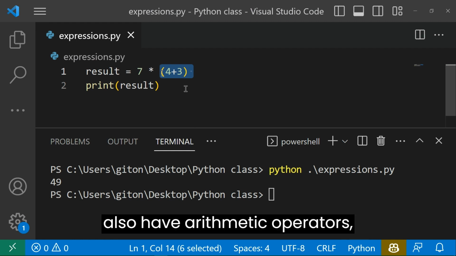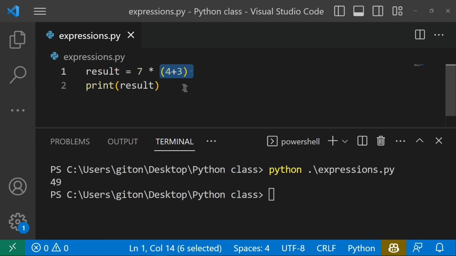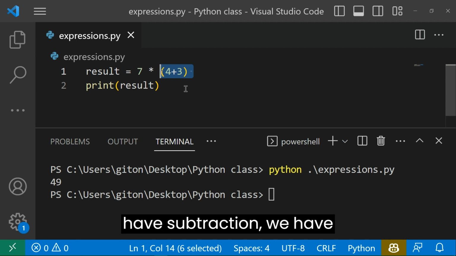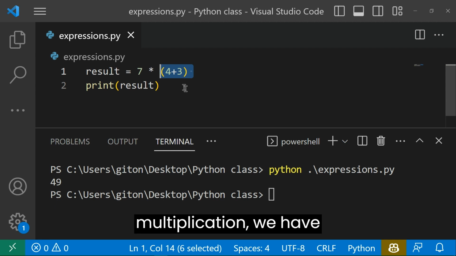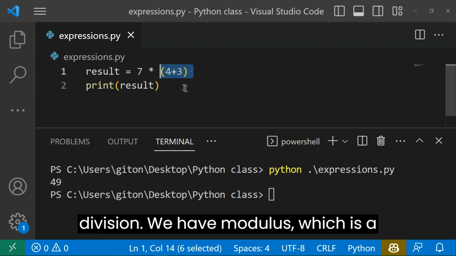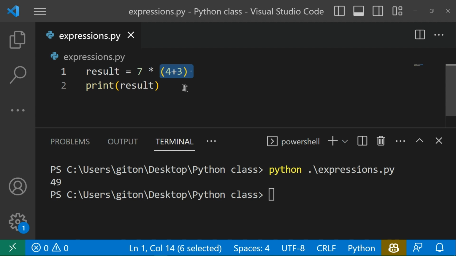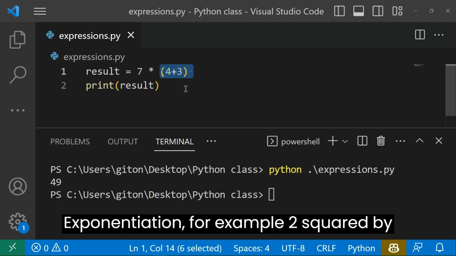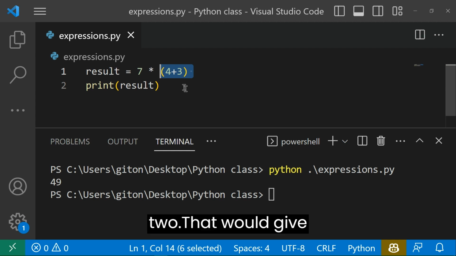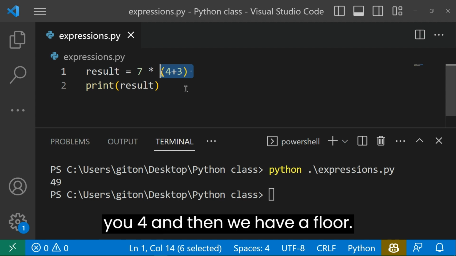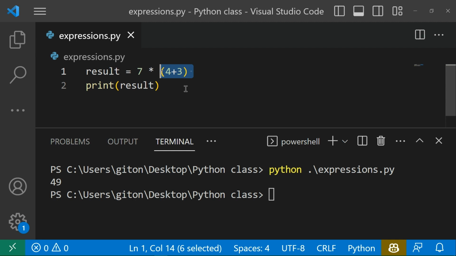Expressions also have arithmetic operators. So we have addition, we have subtraction, we have multiplication, we have division, we have modulus, which is a remainder. We have exponentiation. For example, 2 squared, 2 to the power of 2, that would give you 4. And then we have a floor.